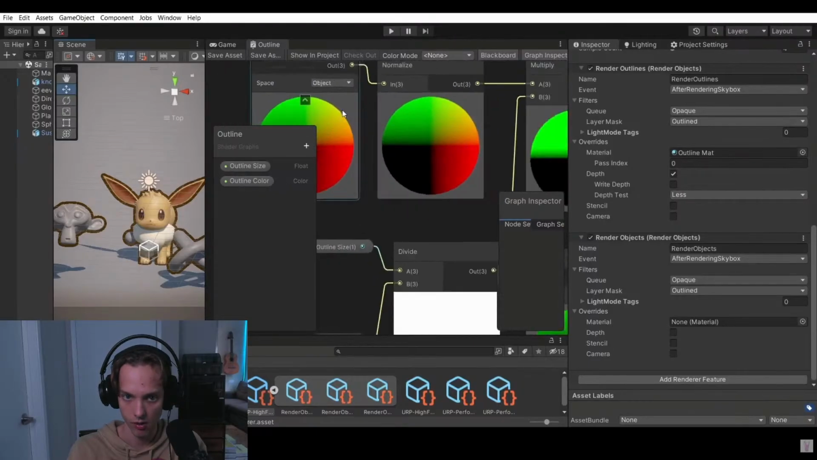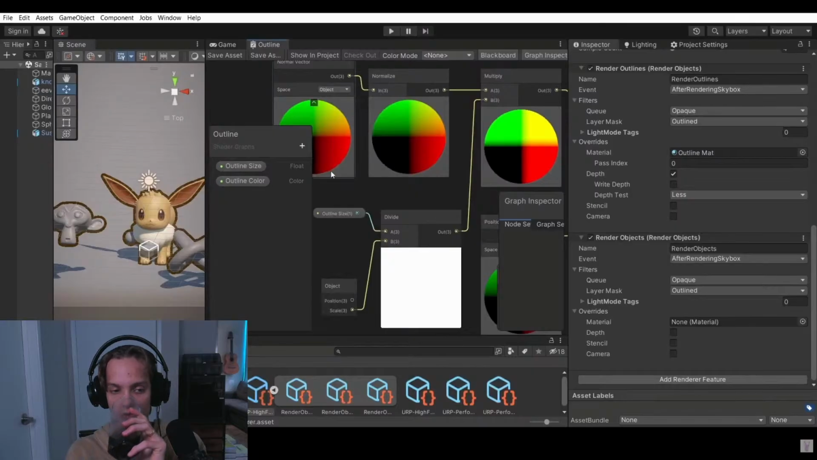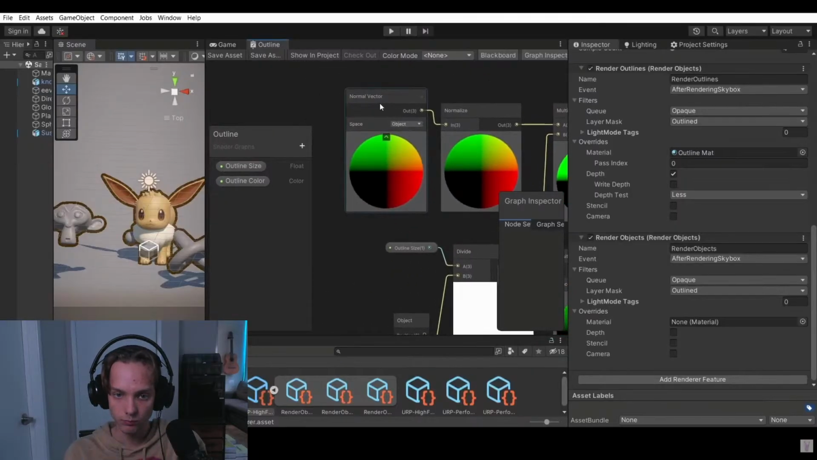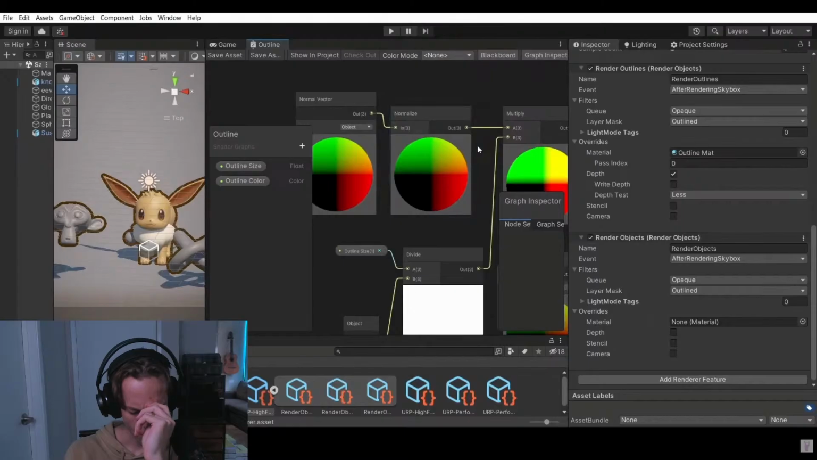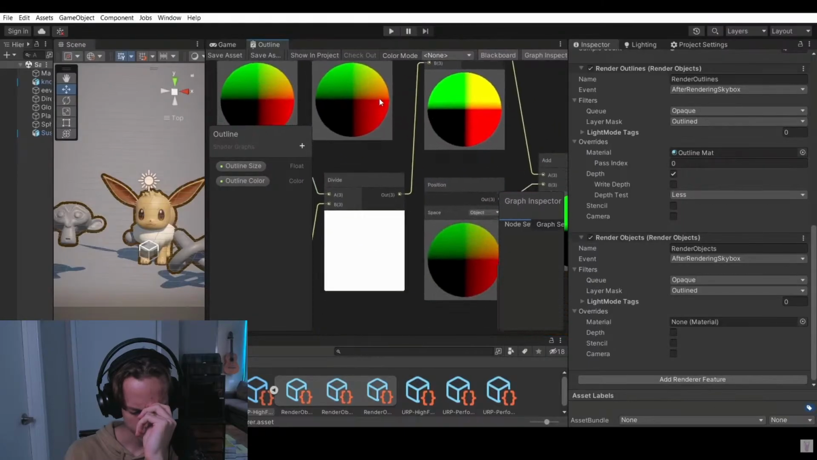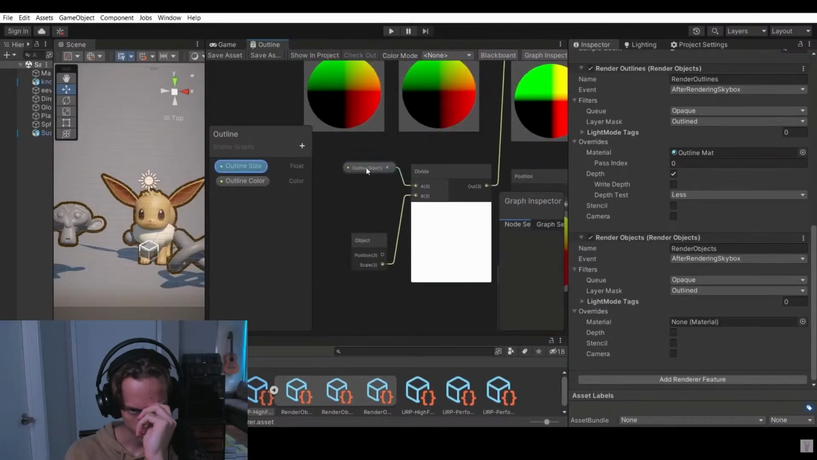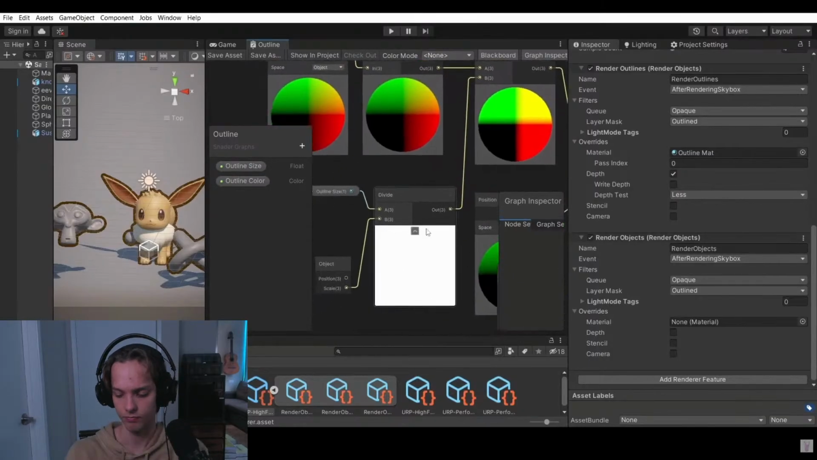So I kind of explained how the object thing works. It takes the normal vector, which is the perpendicular line to all the planes on an object, and then it normalizes it so that they're all worth like 1 power, so they are all the same strength. And then this part takes the outline scale, the outline size, and makes it consistent with all scales of an object by dividing it with this scale.